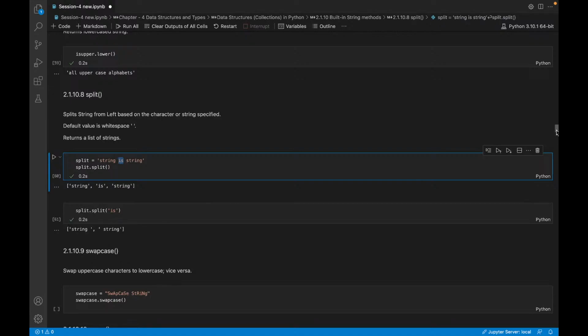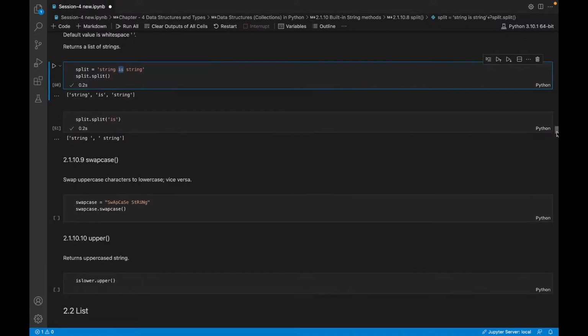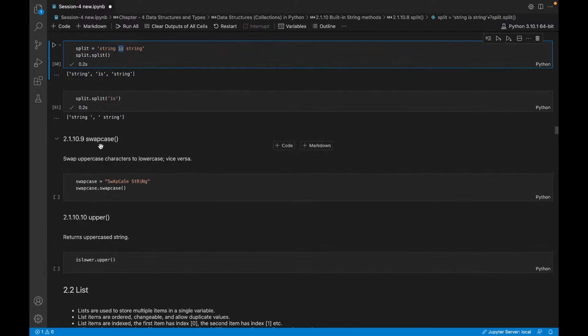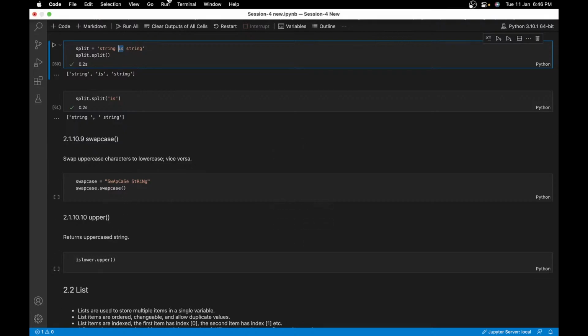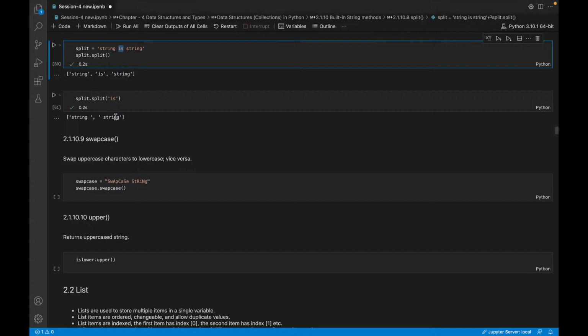Next, let's go with swap case. Swap case means swapping uppercase characters to lowercase or lowercase alphabets to uppercase. Basically, we use the swap case method when a string contains a combination of uppercase and lowercase letters. If we want to make them vice versa, upper to lower and lower to upper, then we're going to use swap case. Let's see that.